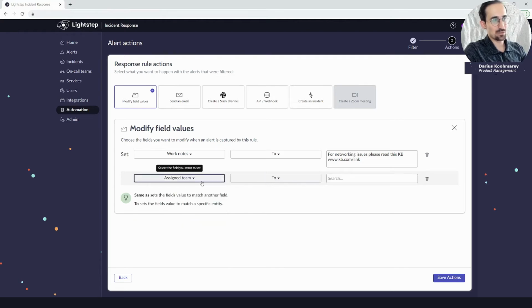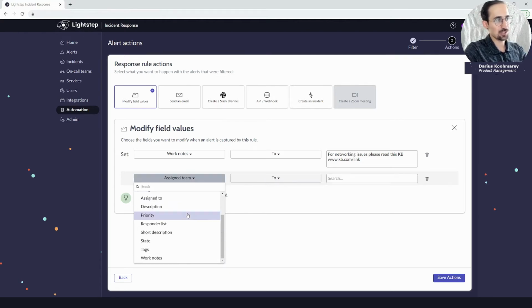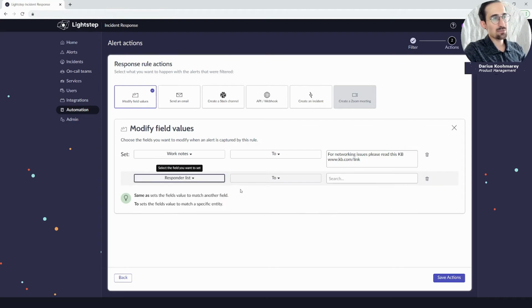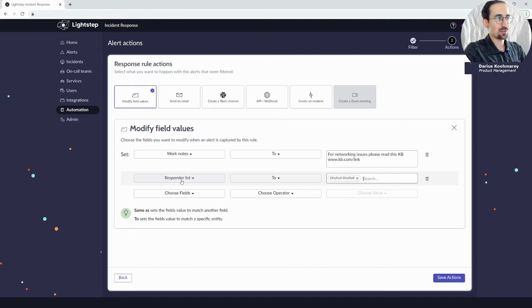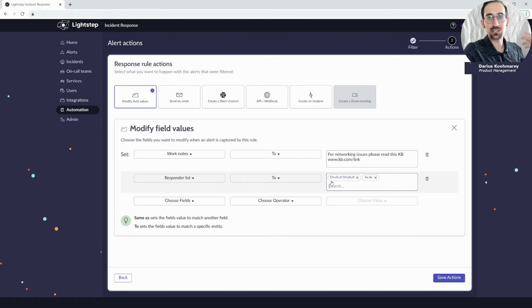You can assign a specific team. You can assign, as I mentioned, a service. You can also add potentially additional responders. So maybe it's very common, in addition to the on-call user who is assigned automatically based on the service and the team and the on-call schedule, maybe you want to add in additional users to help support and swarm. Well, you can do that by coming in here, coming to this responder list and adding those additional users, and the system will automatically then add those users as collaborators when that given issue opens.